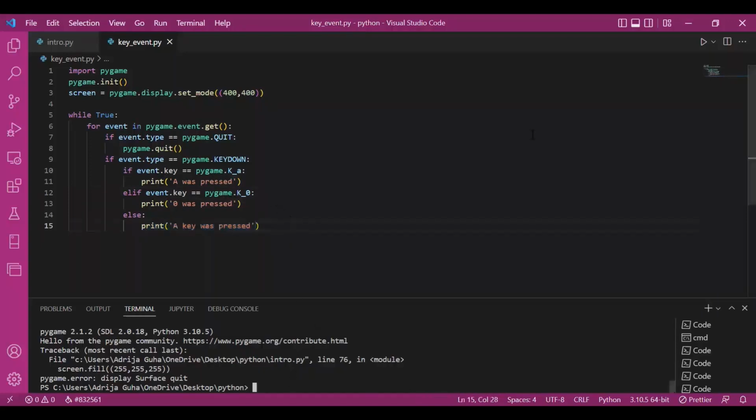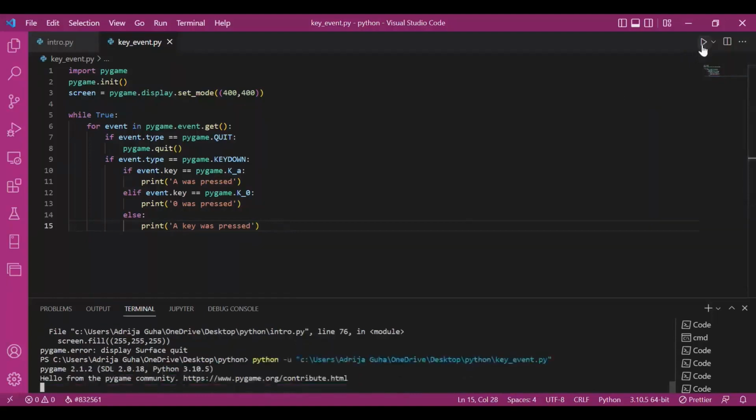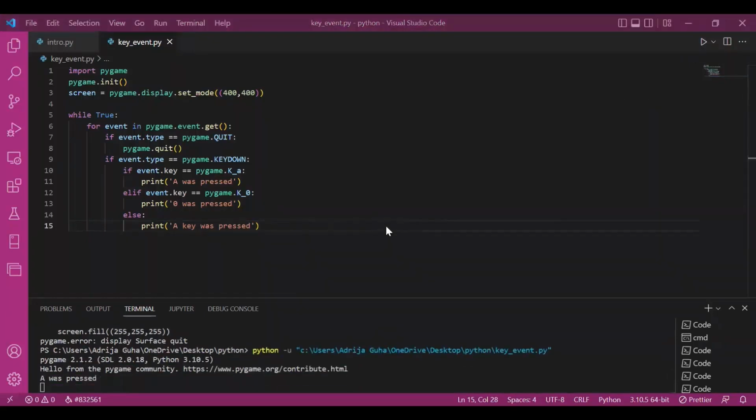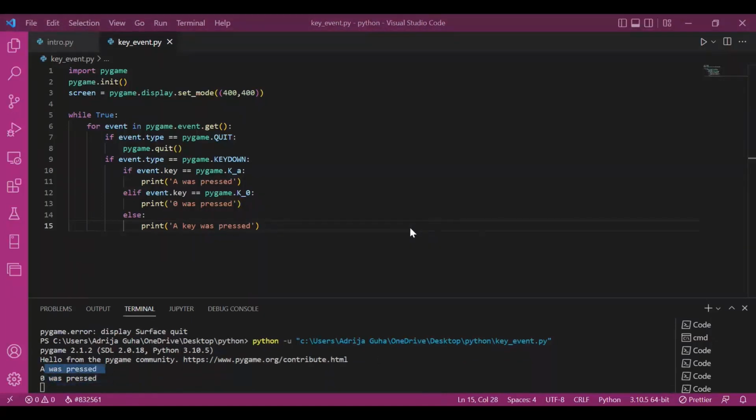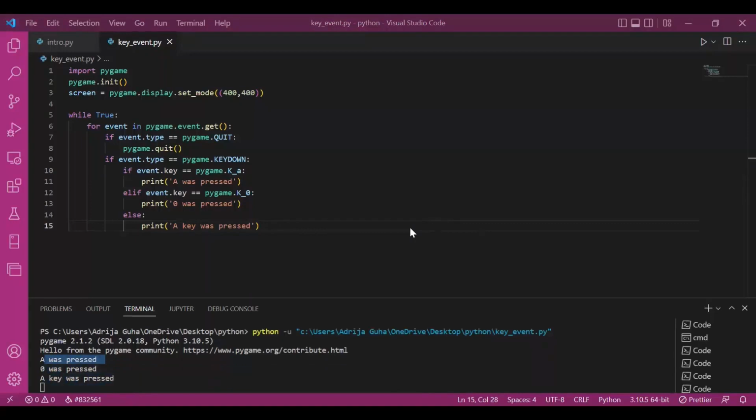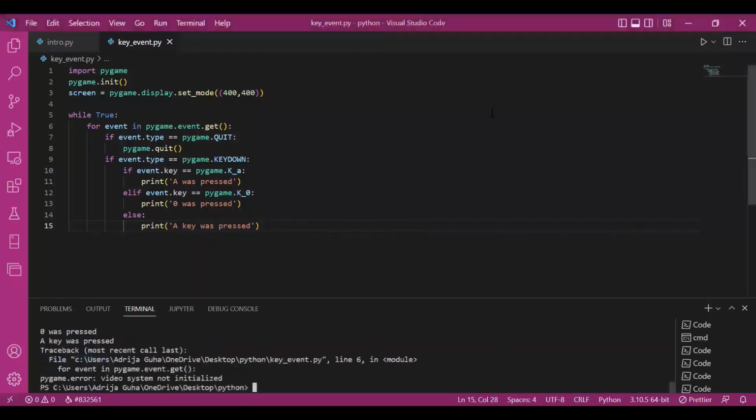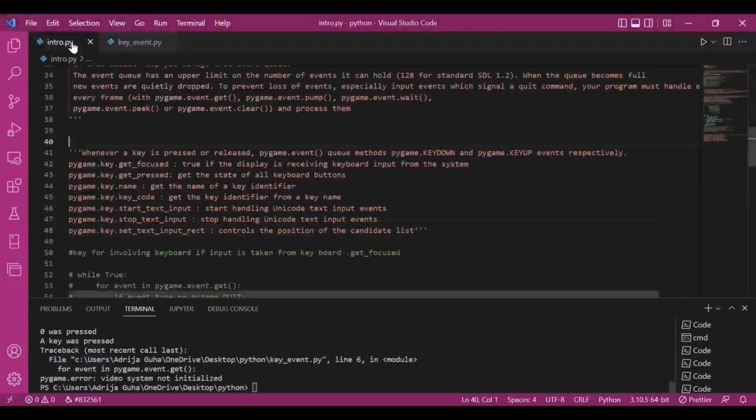So let's run this and see how it works. Now I'd press A, so it outputs A was pressed. I hope you can see it. Then when I press 0, it shows 0 was pressed. If I press E, it shows a key was pressed, because I did not mention anything for E. Okay, let's stop this and go back to our initial page.